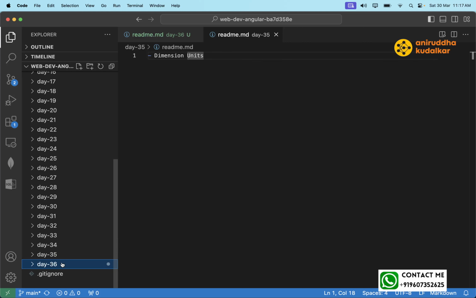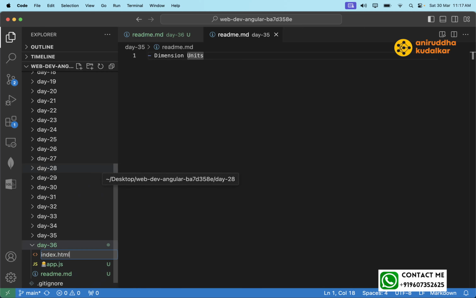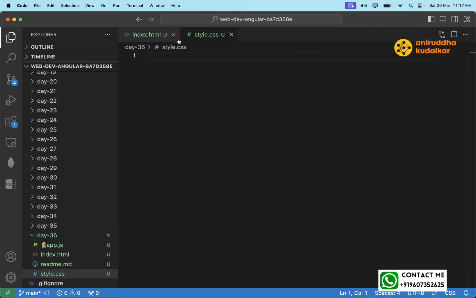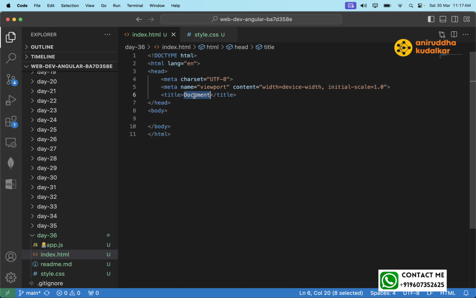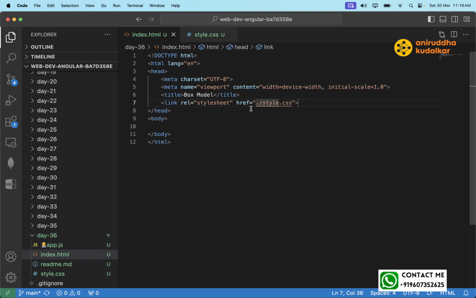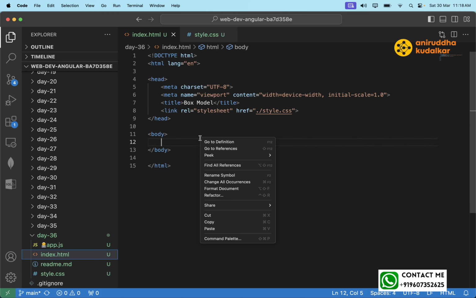Okay, today's topic is the box model. We create index.html and style.css. Let's create this, with the HTML for the box model and style.css. Format the document. Can you see that? Formatting is important. Right click, format the document.